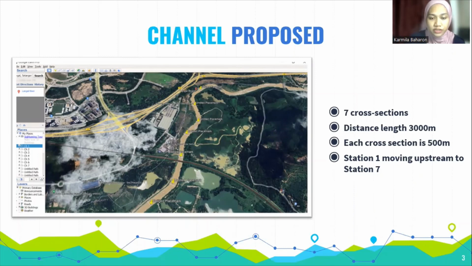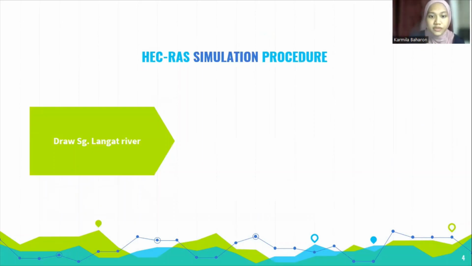Alright, let's proceed to the channel proposal. As you can see from this figure, in order to view and study our proposed channel, we use the Google Earth Pro software. For this analysis, we have evaluated a total of 7 cross-sections, where the total distance is 3000 meters, with each cross-section 500 meters in length, starting from station 1 and moving upstream to station 7.